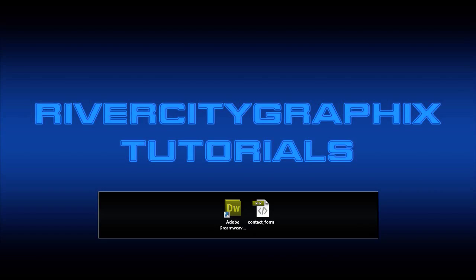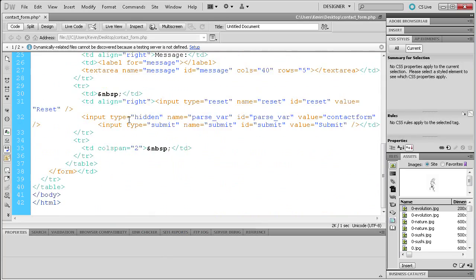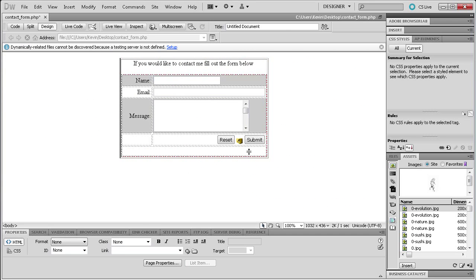Today we'll be continuing with our contact form by adding the PHP code to process the information. So to get started, we're going to open up Dreamweaver, and once we have that open, you can see that I have the form that we created last time. You can see all the code here, and this is how it looks in the design view.